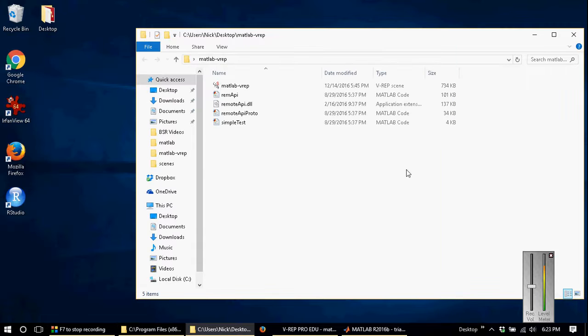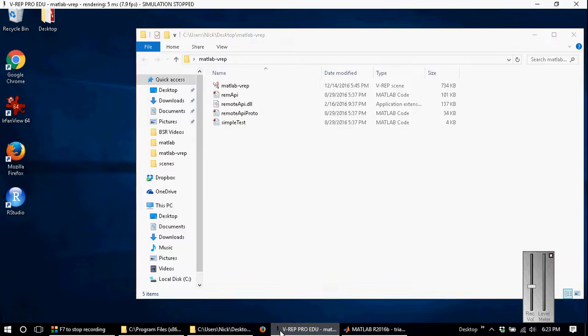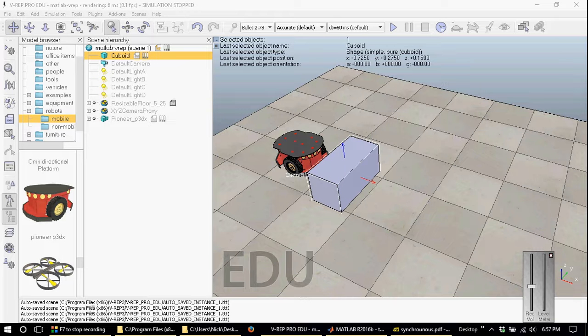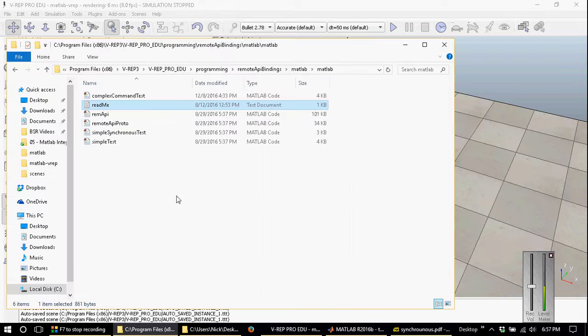So now the workspace is set up. Let me explain what the other three files in the Remote API Bindings Matlab folder are. readme.txt explains how to connect VREP and Matlab. The complex command test.m will show you how to execute complex commands from a remote API client. And this last file, simple synchronous test, is an example of how to synchronize Matlab with VREP.